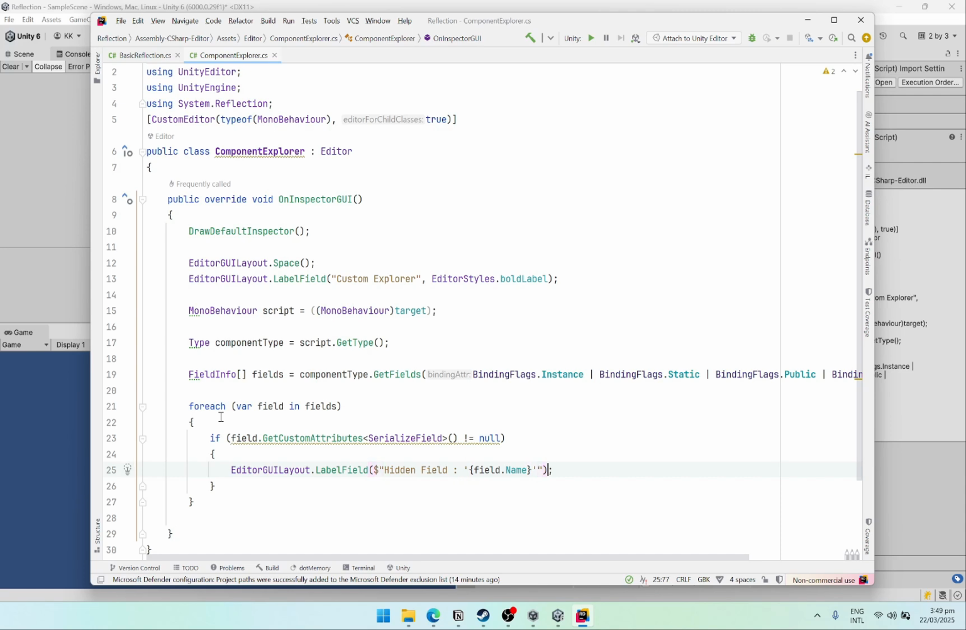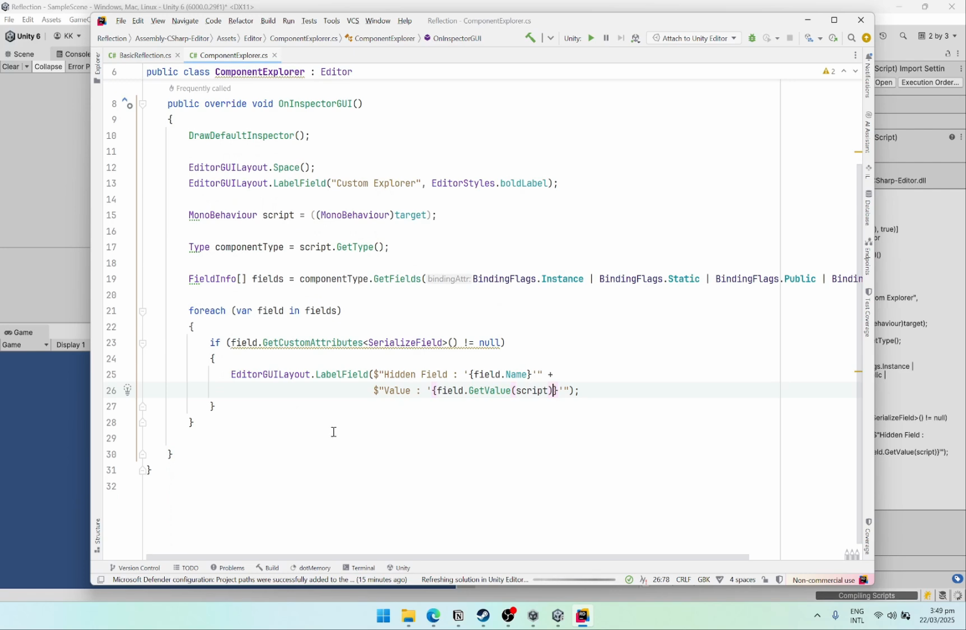Also, let's add a value for this. So this is going to be a value field, and it is going to get the value of the script, basically the MonoBehaviour script, and we don't need ToString over here, this is useless. And this will basically give us all the fields when we hover our mouse over the MonoBehaviour script in the editor. And finally, let's show the method count.